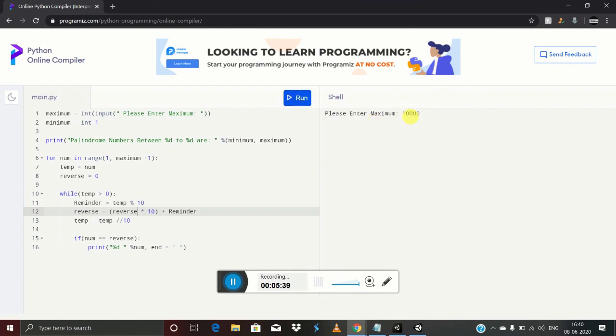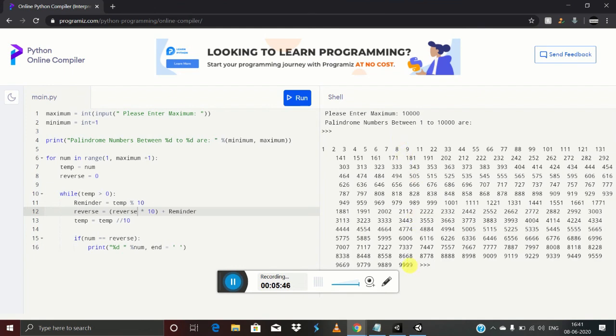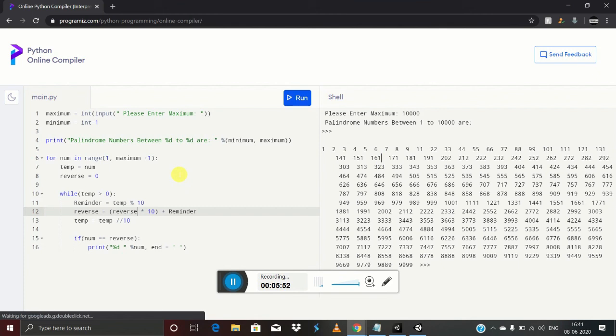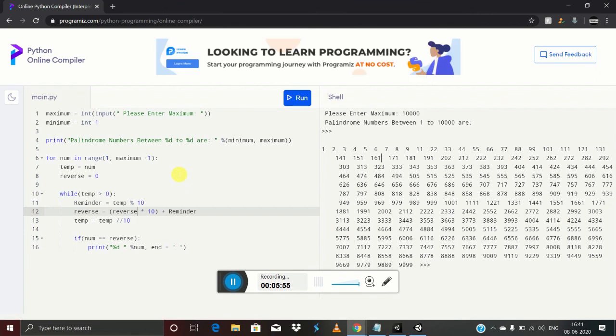Now we try something different. We enter the max number 10,000, and it prints all palindrome numbers between 1 to 10,000. And if you want to check out this code, I will provide it in the description below, and I will also provide the link of this website, you can check it out.